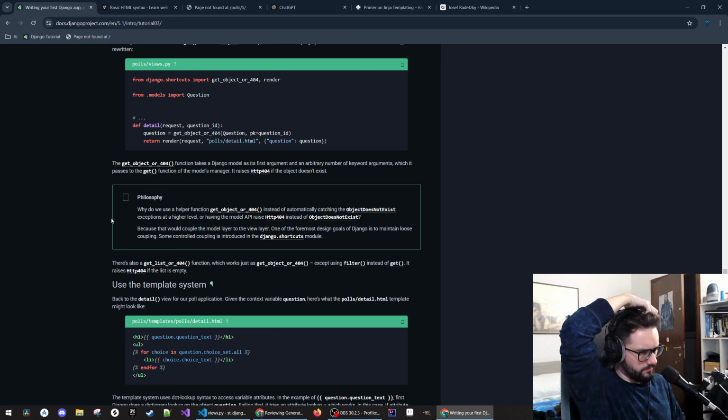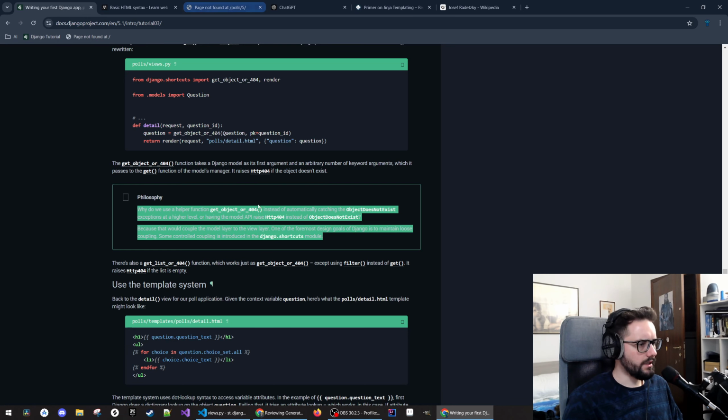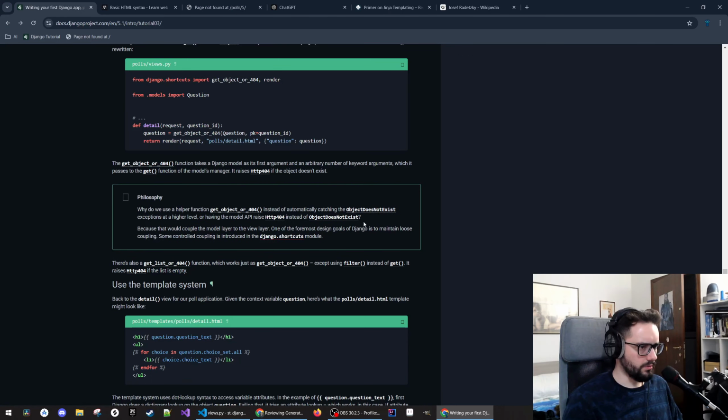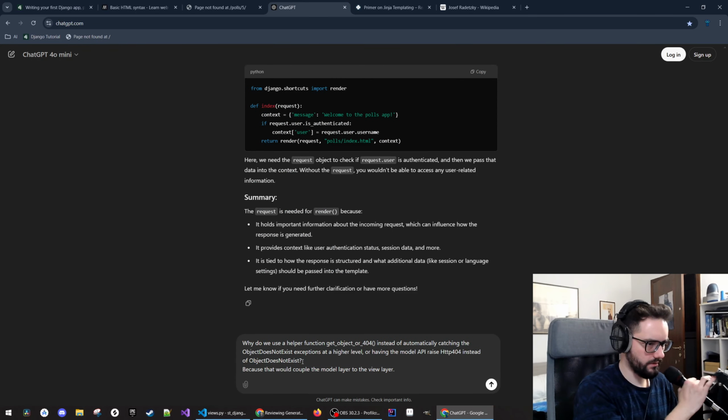Yes. Because raising a direct exception, I think this is the concept, raising a direct exception in the view layer and catching it in the model layer will actually create a coupling, I think. Not sure, but I think this is it. One of the foremost design goals of Django is to maintain loose coupling. Some controlled coupling is introduced in Django's shortcuts module. Let me ask GPT to clarify this part here.